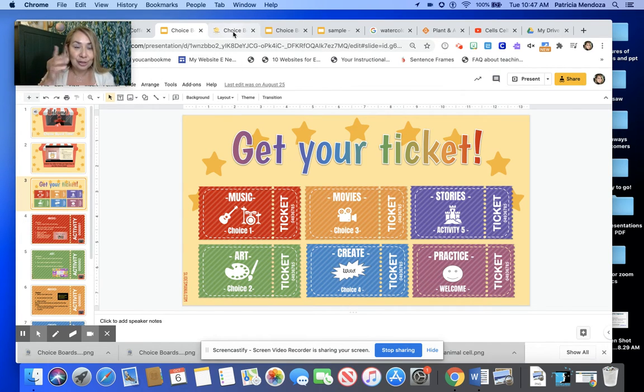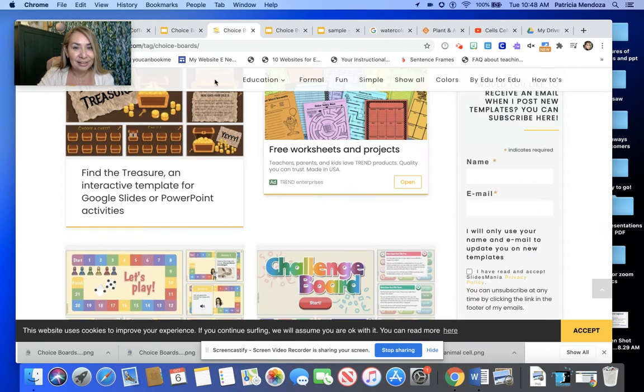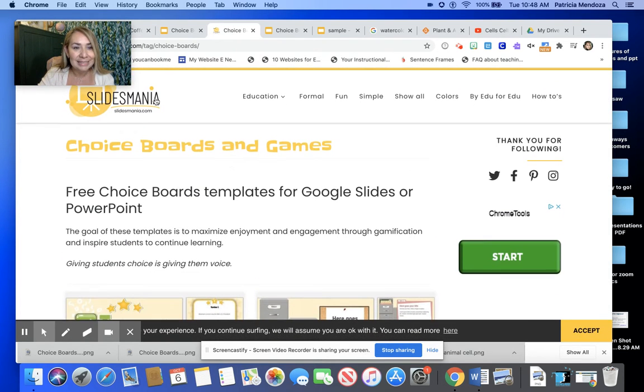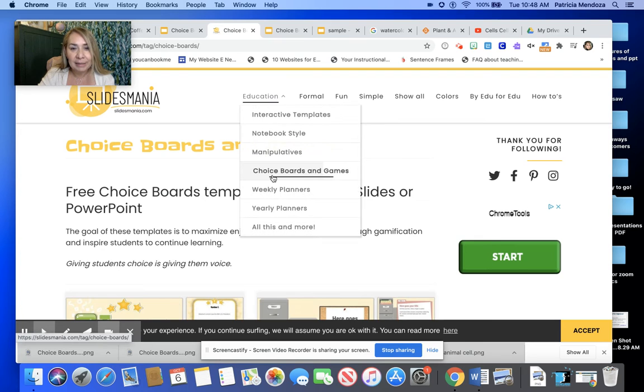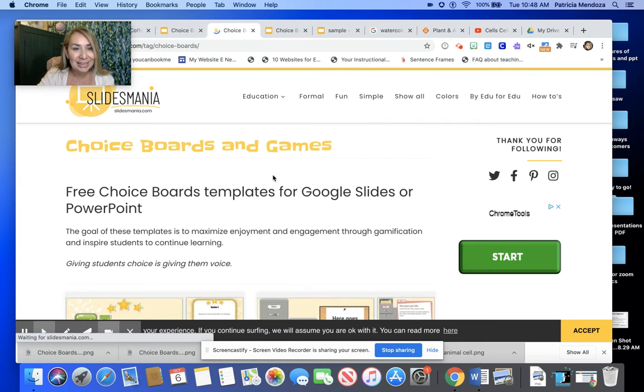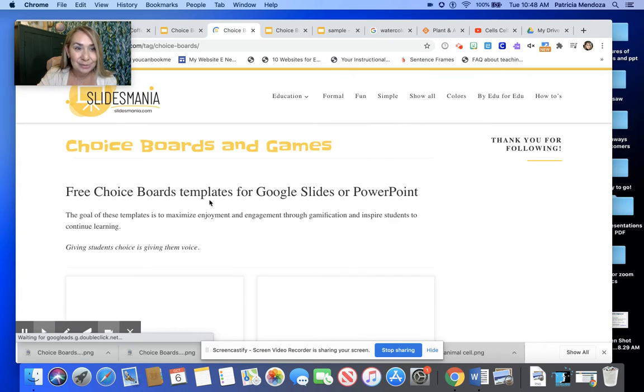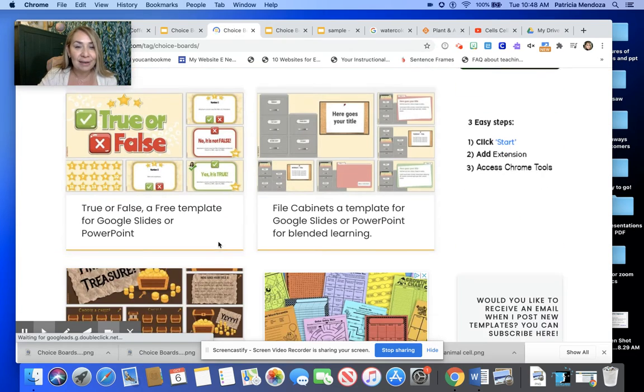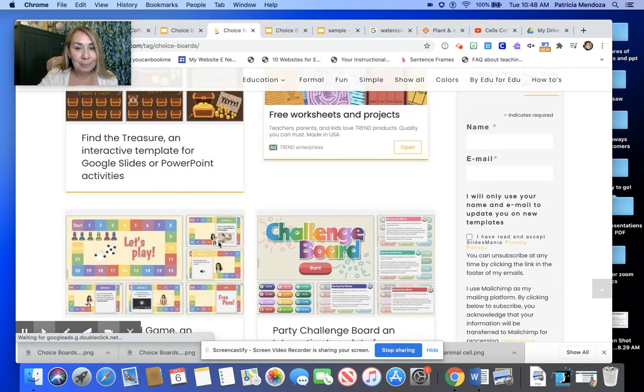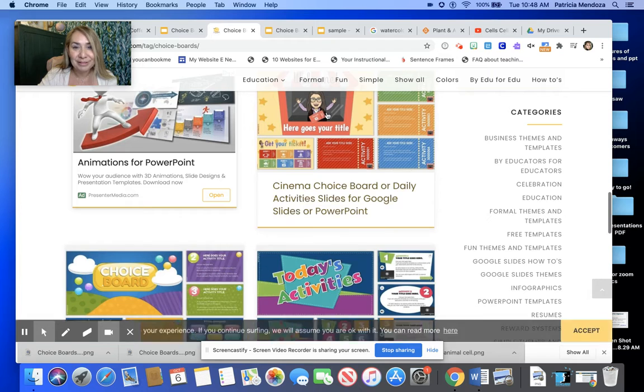So really, you could do a couple. You can build your own, or hey, guess what? This one was specifically on a template that I found here on Slidesmania. On Slidesmania, if you go to your choice boards and education, there's tons and tons of things for you to choose from, and you just have to be creative and just start building your choice board or game. There's the one I chose.